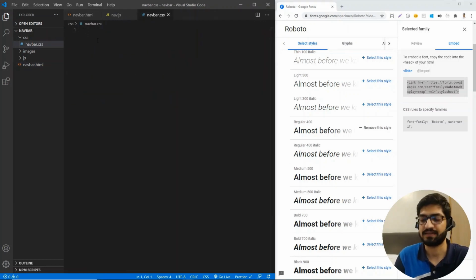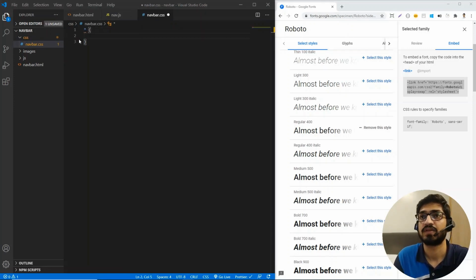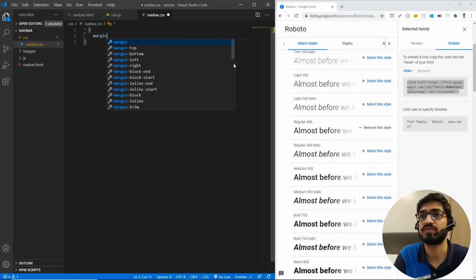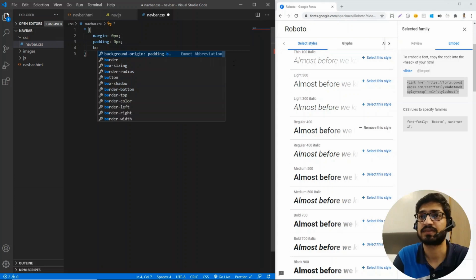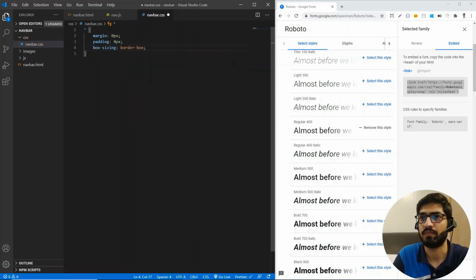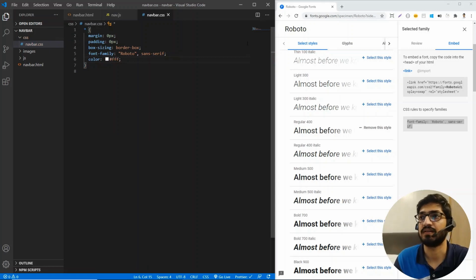And in the CSS, let me add some default CSS. So for the default CSS, I want to remove the margin. Then I want to set the padding to 0 pixel. Let's give the box sizing border box, and we'll use this font family. So I'm going to add this font family here. Okay, and I need the color of the content to be white. So I'm going to give a color.